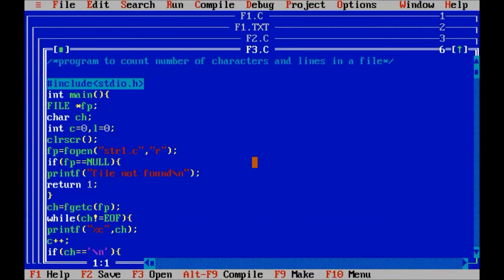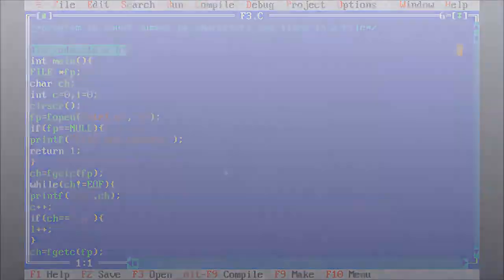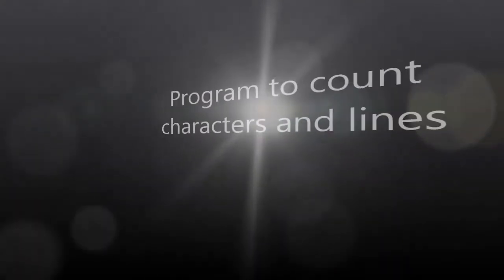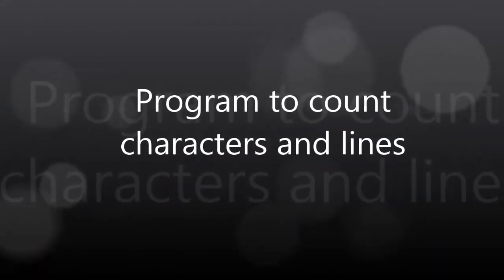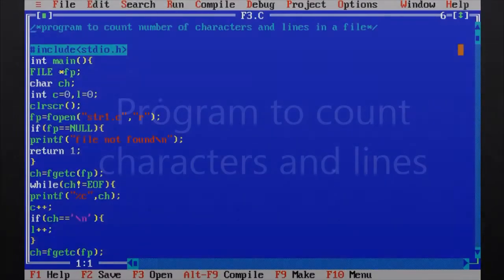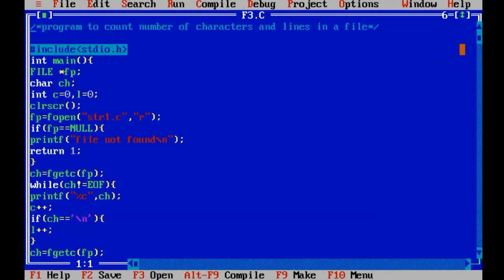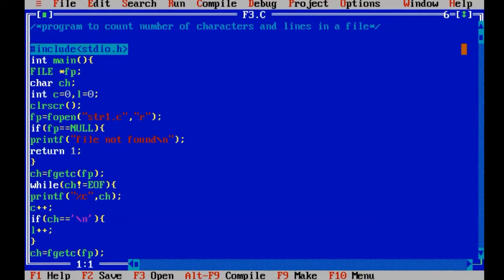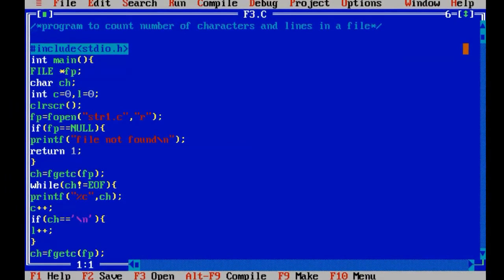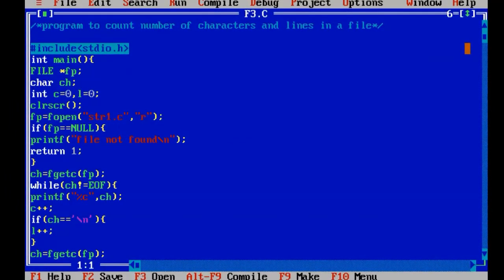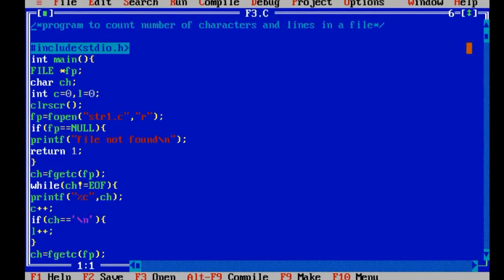Okay friends, so now we'll see another program. I'll show you another program. This particular program will count the number of characters as well as the number of lines in the file. So this is a small program, friends, with which you can count the number of characters as well as the number of lines in your file.